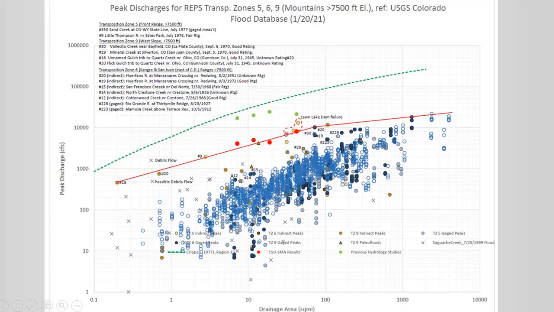all the dots below here are observed floods, some of the most extreme from indirect measurements. And paleo floods are the triangles. The blues tend to be more gauged, the gauge data. And then we've enveloped that. Our envelope is the red line. We're going to ignore the green line for now. It's an old envelope, and there's a reason why we don't use it, but for now, just let's ignore that.